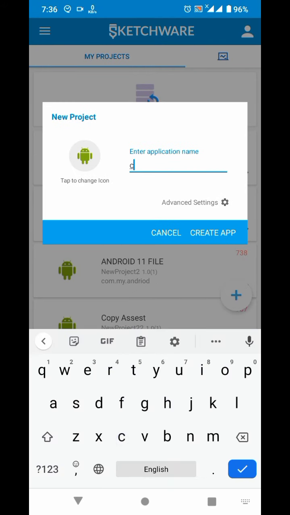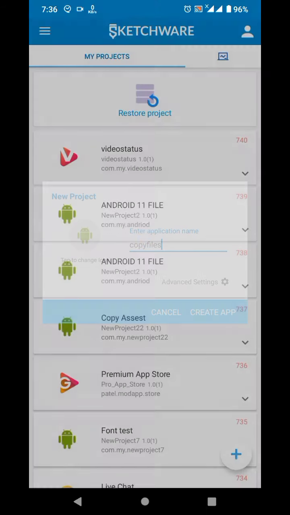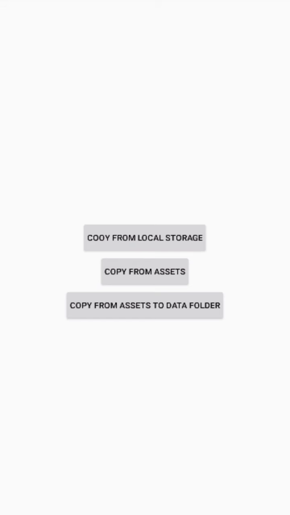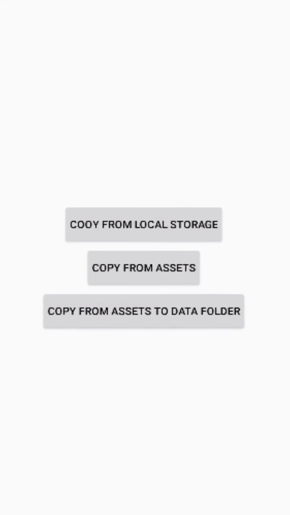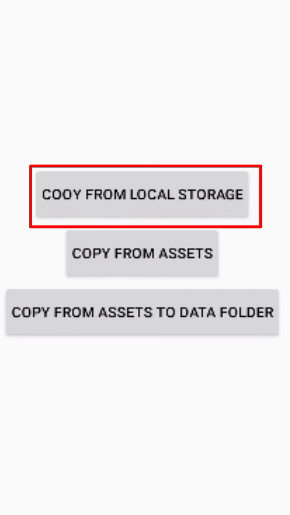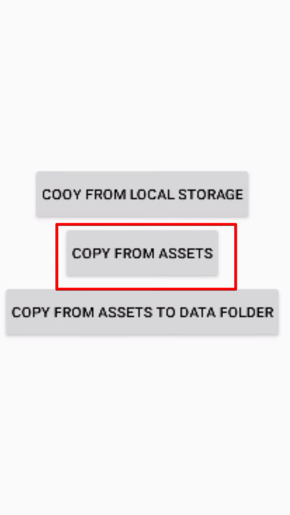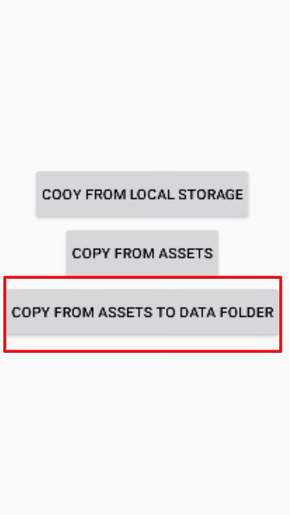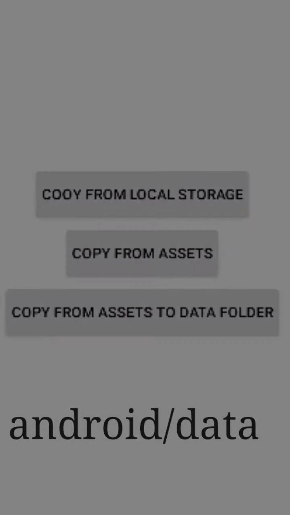Today we are going to copy files using ProBlocks in Sketchware. In this video I will demonstrate three methods. First one will be local file copy. Second will be copying a file from assets, and third will be copying a file to Android/data folder.